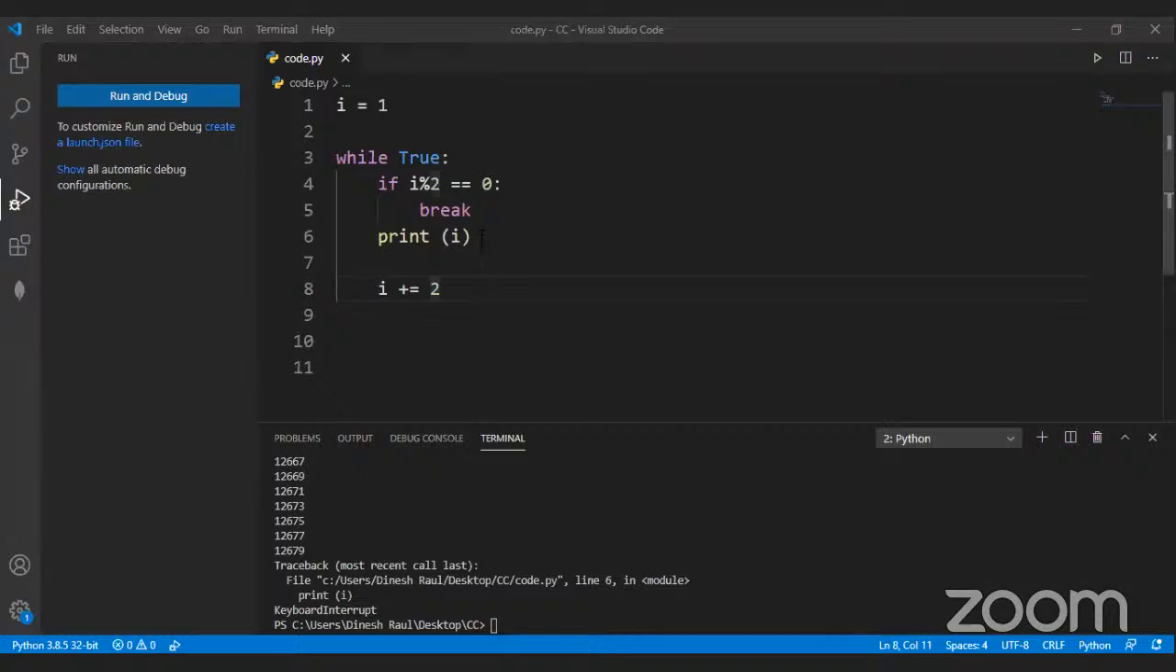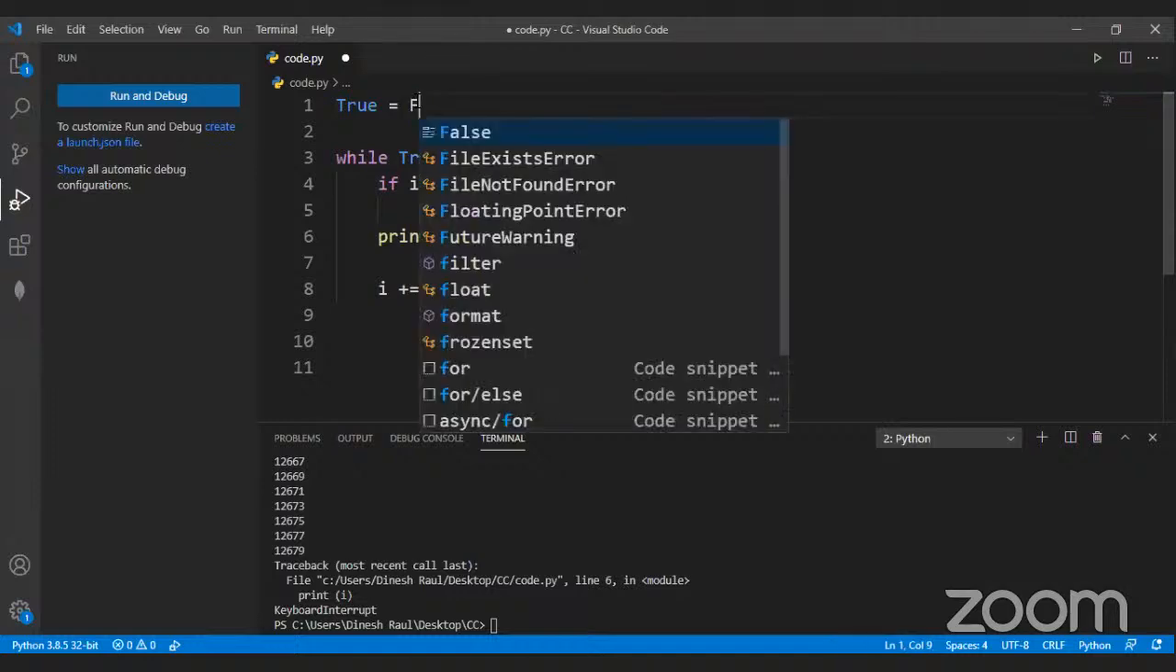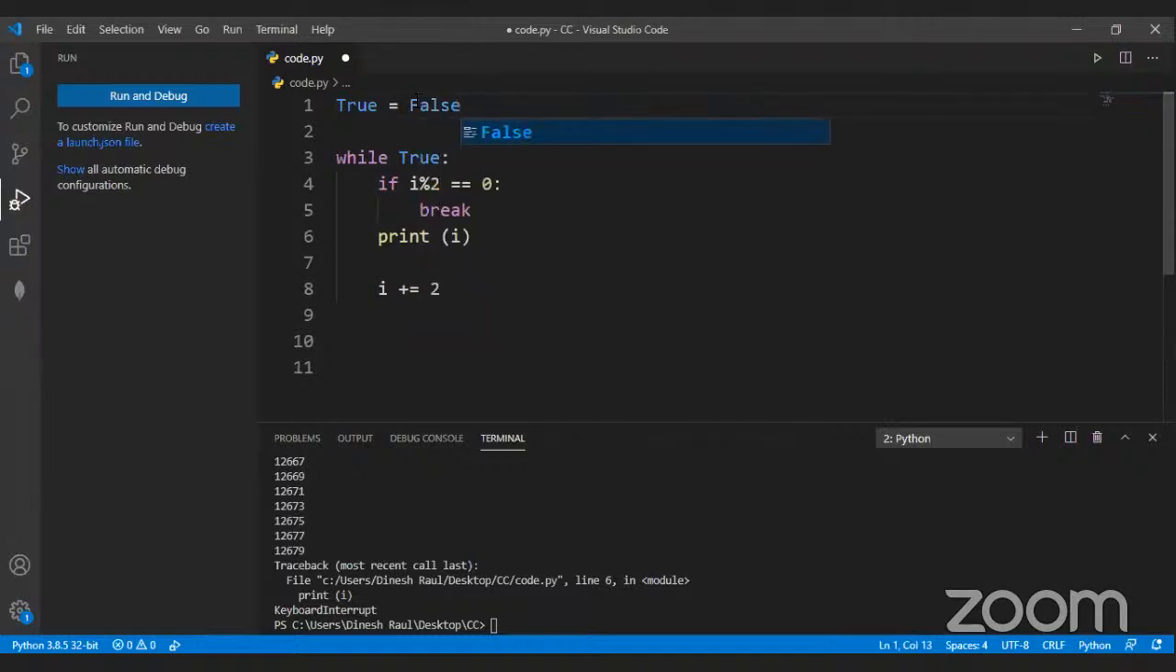Sorry, I'll do one thing. I'll simply copy this true over here, false over here. Now, if it is true, print true here, and afterwards simply give a break. Can you tell me what the output will be now?